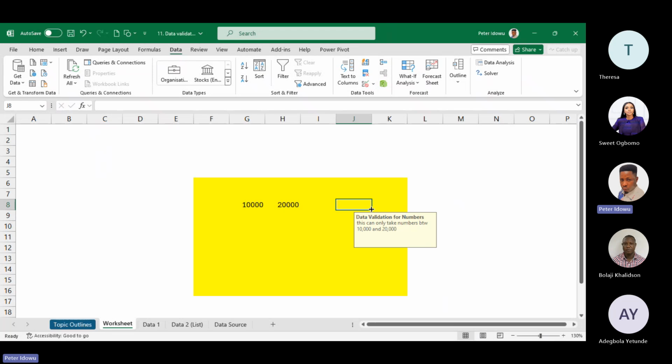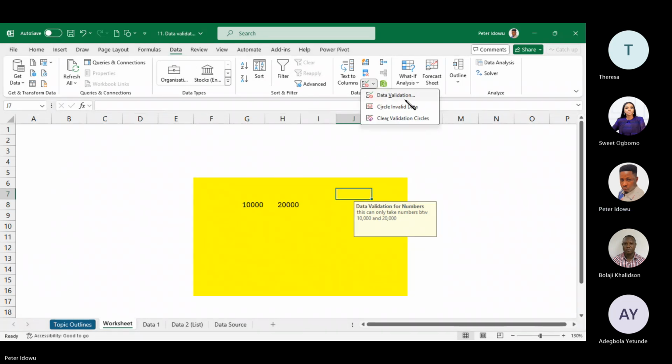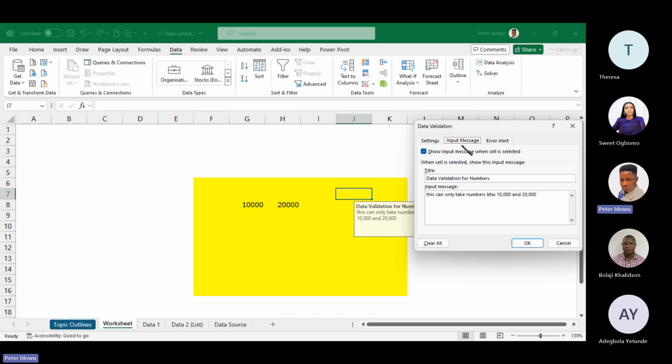This can only take numbers between 10,000 and 20,000, meaning that you are warning the person working on this sheet. You can only enter numbers between these limits, and if you enter numbers that are above or lesser than this, then you get that error. Now, let me go back to data validation again. I have inputted a message that can preempt whoever is working on this sheet.